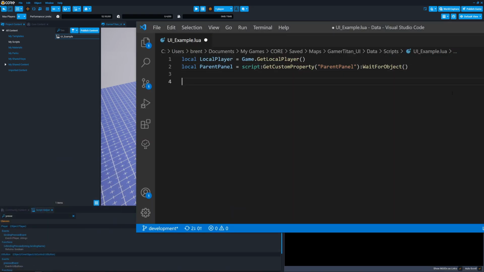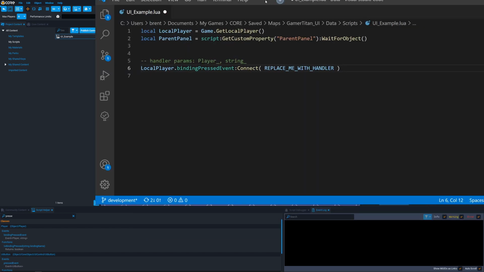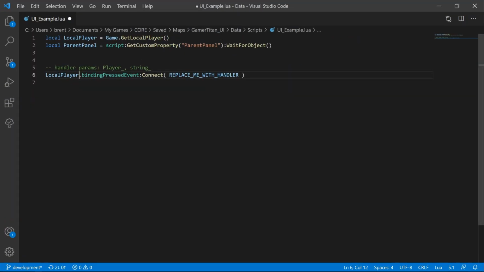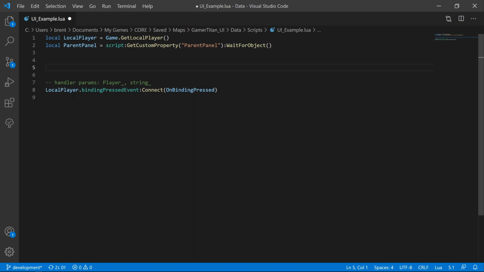At the very beginning we accessed the local player. Instead of having to pass a player by getting it from an OnPlayerJoined event, we can just copy that and paste it here. Basically what's happening is, when this UI example script loads in, it's connecting this binding pressed event inside of this script. And so we can make a function called OnBindingPressed. Because we copied it from the script helper, we can see that it passes the player and the string.